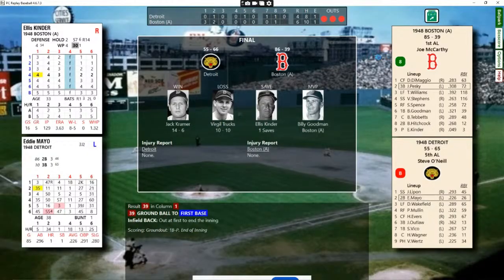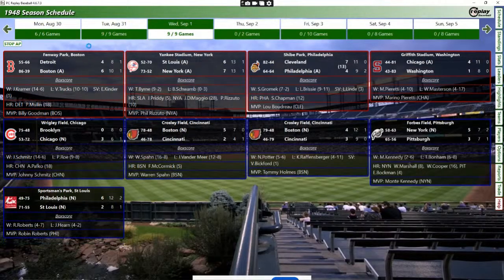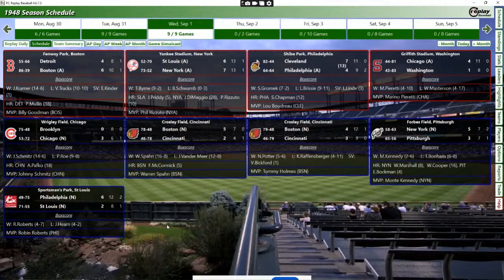We won't spend too much time looking at that game because we want to finish the rest of the day. Let's see what happens. Red Sox, will they pick up a game on Cleveland? Let's find out. Yankees defeat the Browns 7-6 at Yankee Stadium. Cleveland in 13 innings keeps pace with the Red Sox, defeats the A's 7-4. White Sox defeat Washington Senators 4-1. In the National League, Brooklyn loses to the Cubs 3-0.